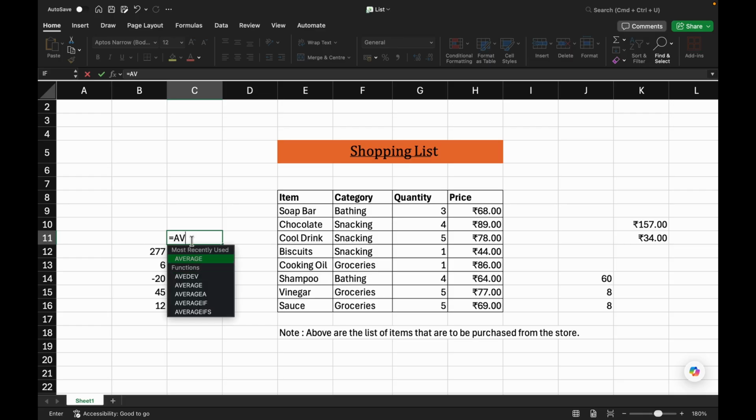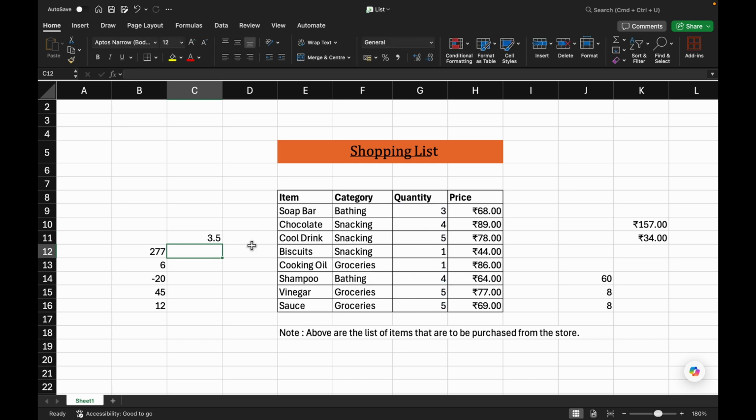Average, similarly select all of this, enter. 3.5 is the average.